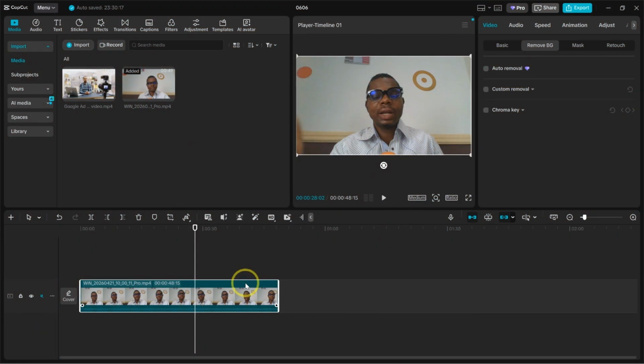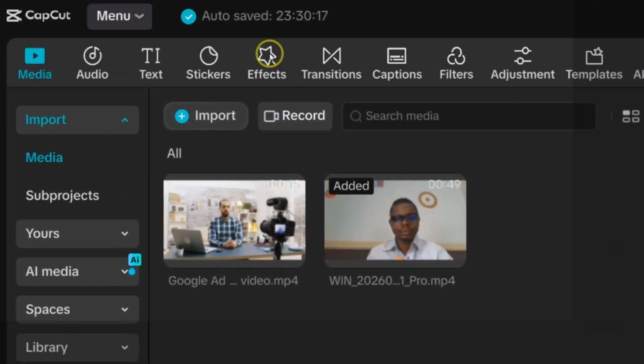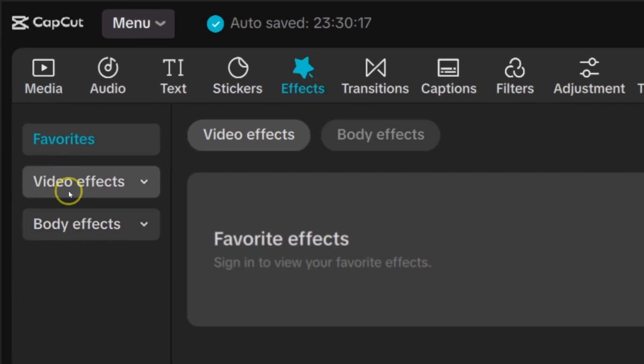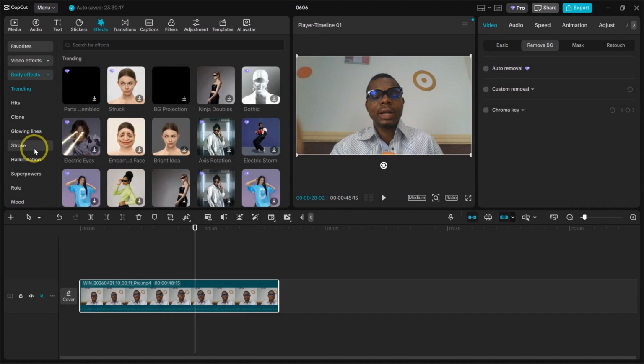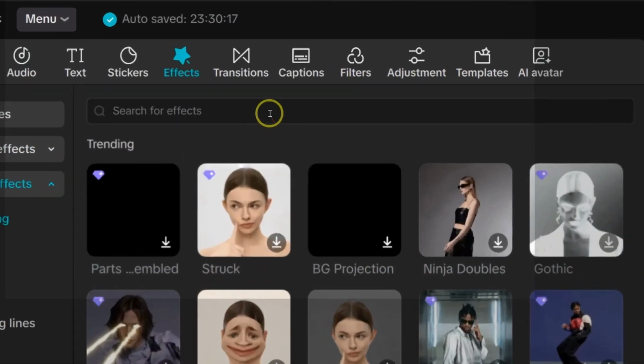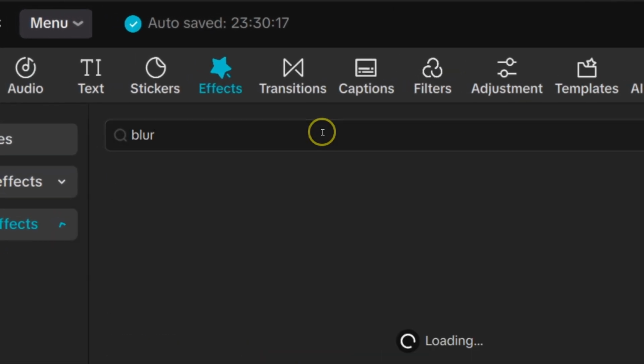Drag your video into your timeline, and then you're going to go to where you have effects, the effects tab right here. Then scroll down to where you have body effects. Now you're going to be presented with a ton of effects, right? So in the search bar, you're just going to type blur and hit enter.